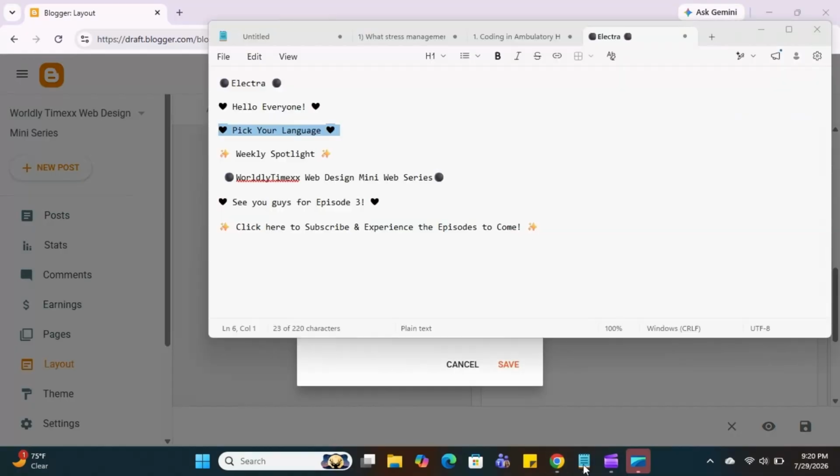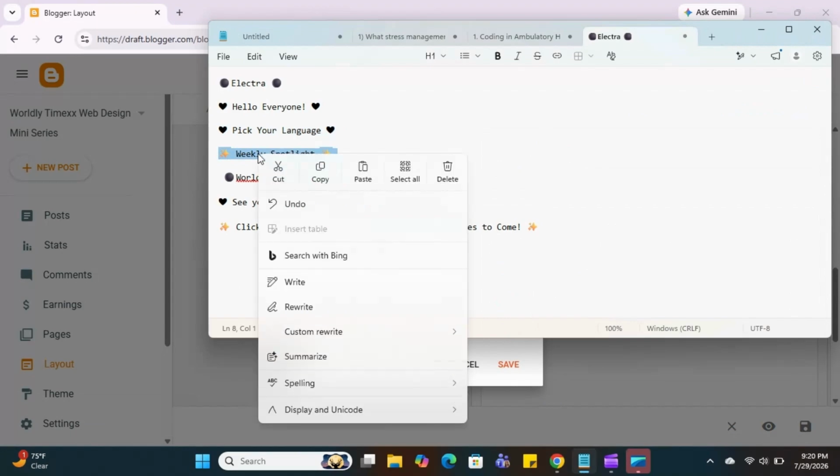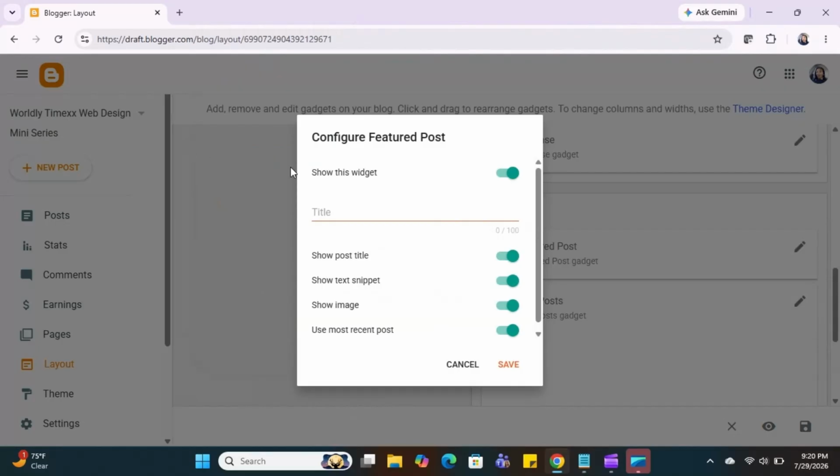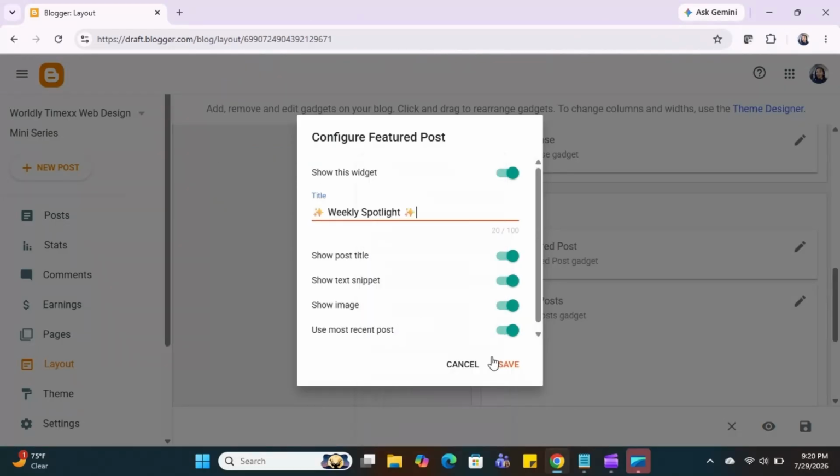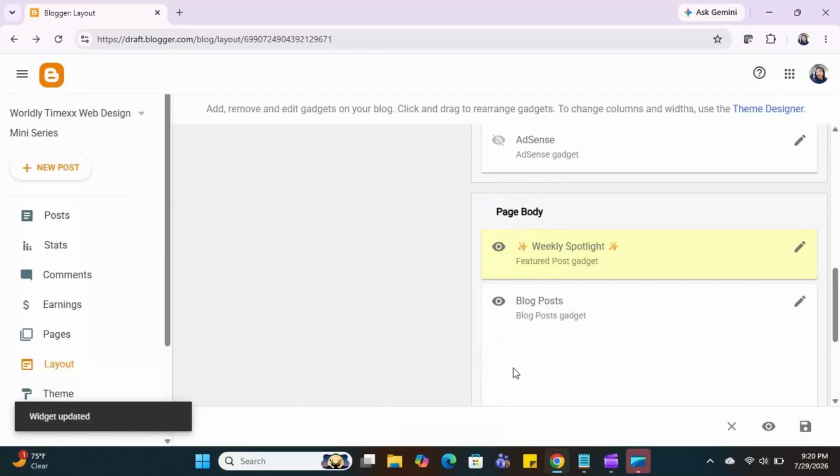You'll see me go to my notepad as well and do a little quick copy and paste, but we're going to name our section the weekly spotlight, and we're just going to go back to Blogger, and we're going to actually paste that in there and go ahead and save that. So as we do save it, you'll see me go ahead and preview what it looks like now, and you'll see exactly where weekly spotlight is, and you'll see exactly what we're going to do with that section later on.